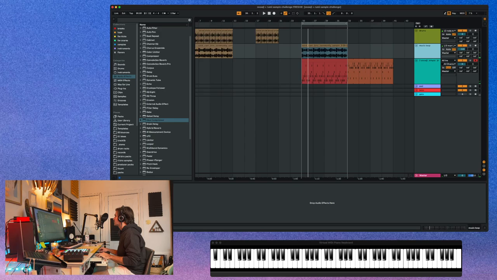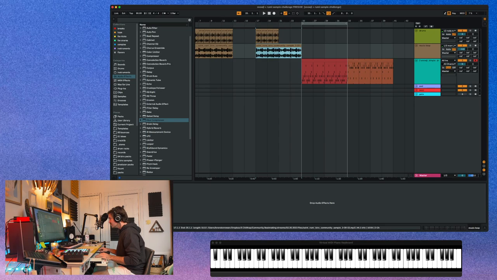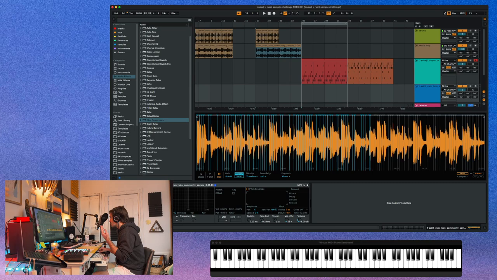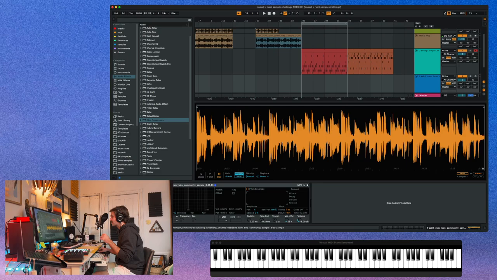All right, so as sick as the sample is, it's like music producer code of honor that I can't just take the sample as is and not do something with it, chop it up or what have you. So I'm going to show you how I chop samples. This is going to be a fun little way of getting into the chopping part.